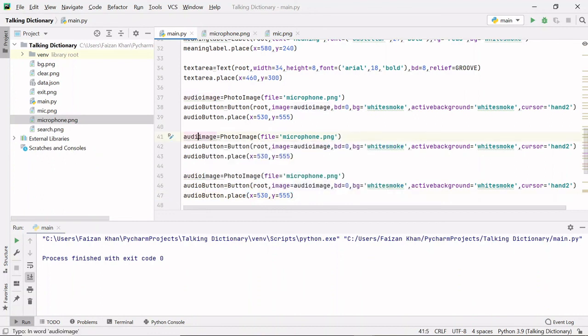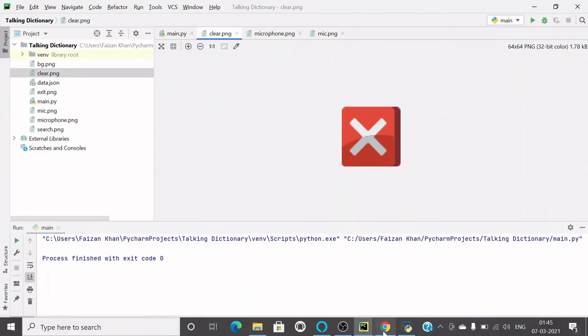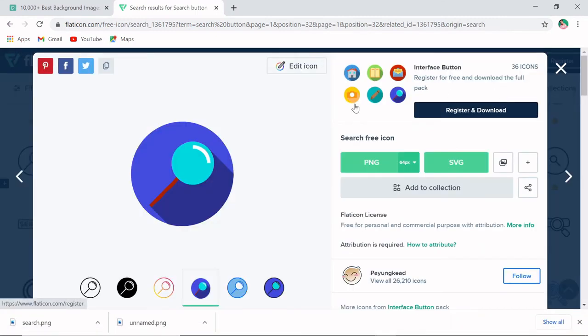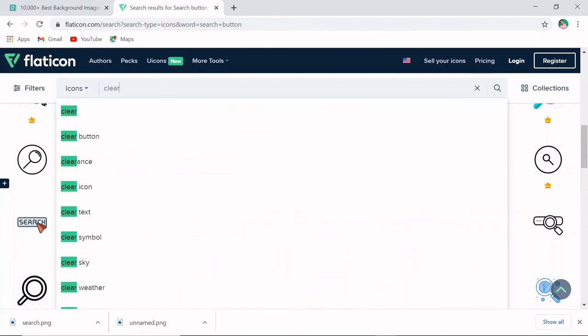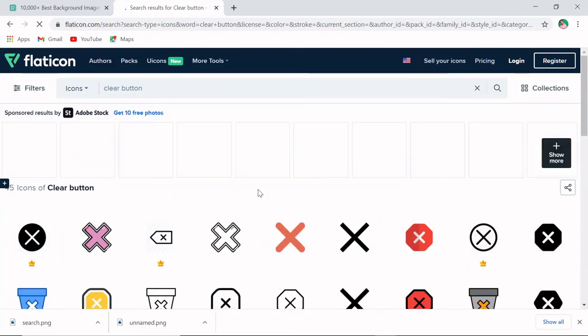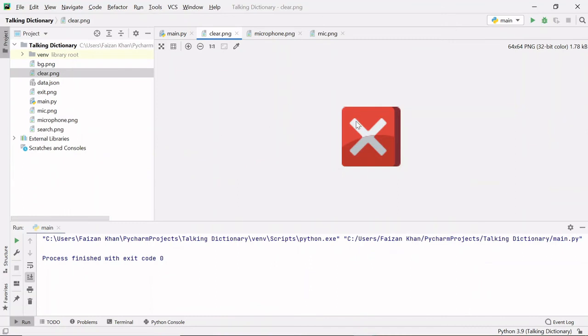Audio image will be changed to clear image. And the file name here will change from microphone.png to clear.png. This is the image that we are going to use, clear.png. Or if you want some other image, you can go to the web browser, go to flaticon.com, search for clear image here, clear button, like that. So if you wish, you can download some other image also. I'll be using this one.